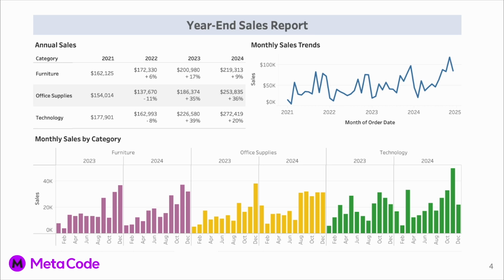Now that we briefly went over the steps we need to take in order to make our first dashboard, why don't we open Tableau Public and start creating our first dashboard?